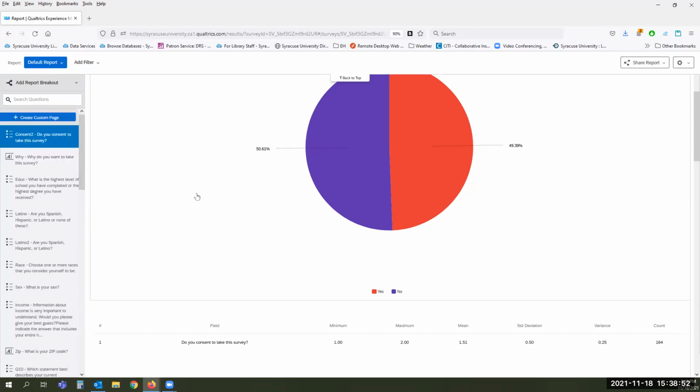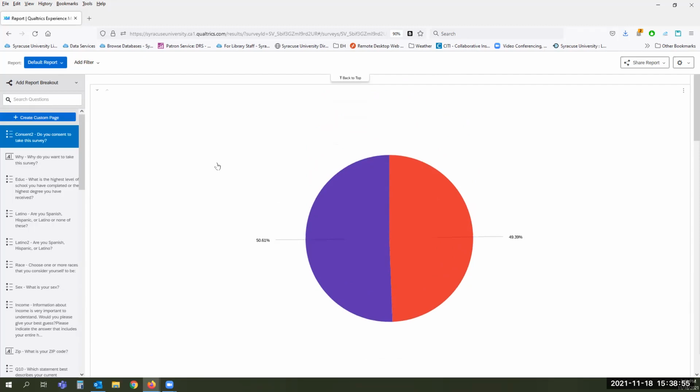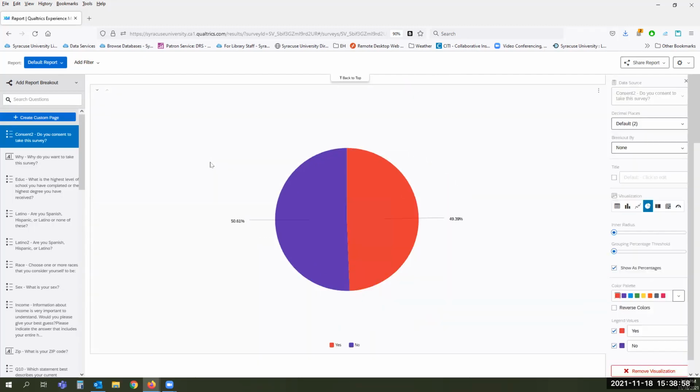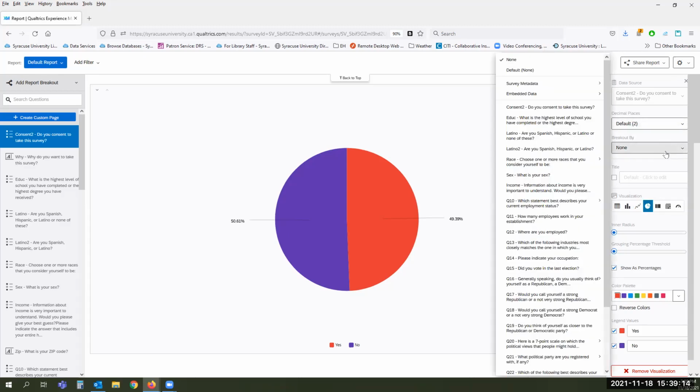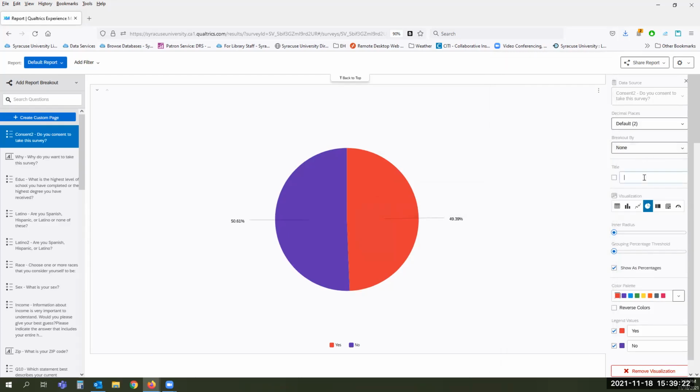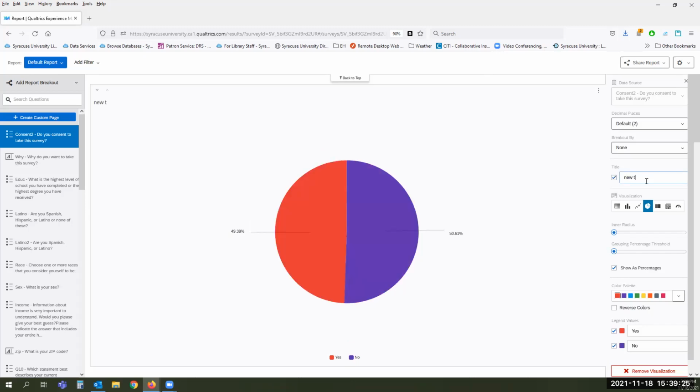In a lot of ways, this is kind of like the survey builder. If you click on that particular visualization, you see over here on the right, you can manipulate how this looks. So there's a number of decimal places. You can do a breakout by any of the variables that show up there. You can change the title. So you see over here, it says new title.